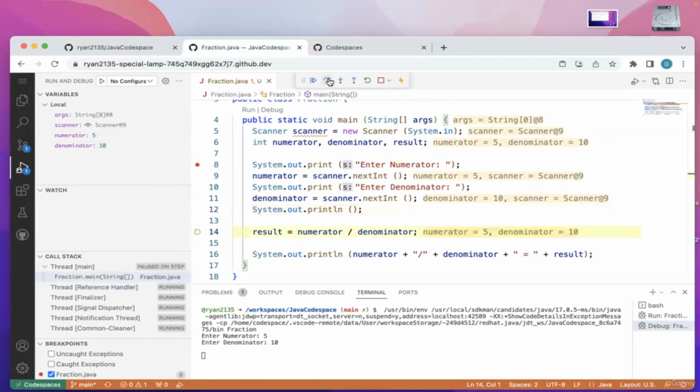So step, and notice that moved us down. That just outputted a blank line here. Now, this line has not been executed yet. Notice you can hover over numerator and see that that's 5. You can hover over denominator, you can see that's 10. You can see that Visual Studio Code over here also shows us that numerator is 5 and denominator is 10. Or you can see in this window up here that numerator is 5, denominator is 10.